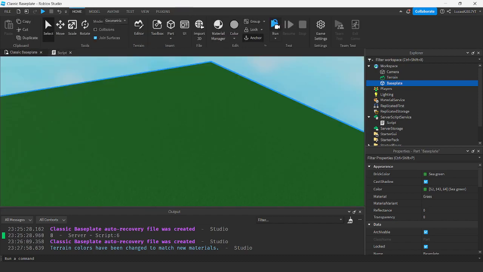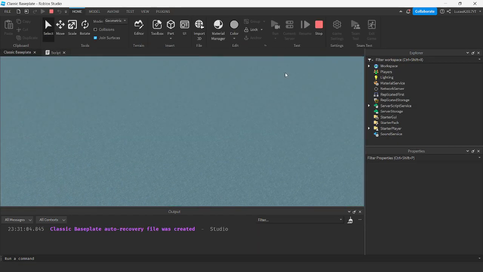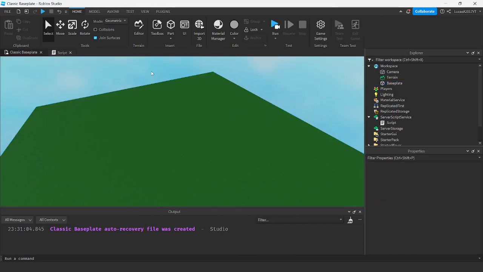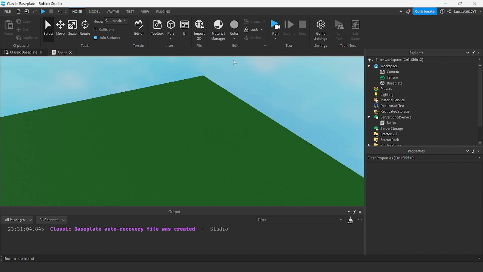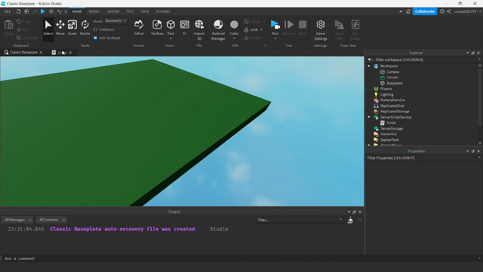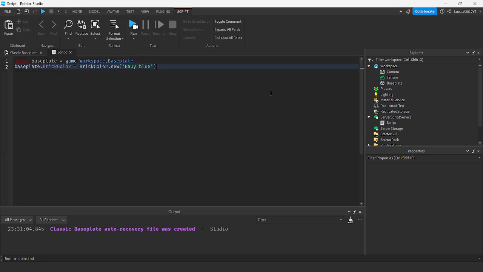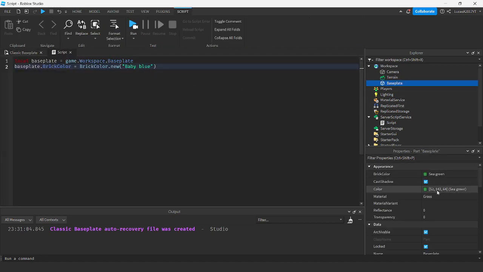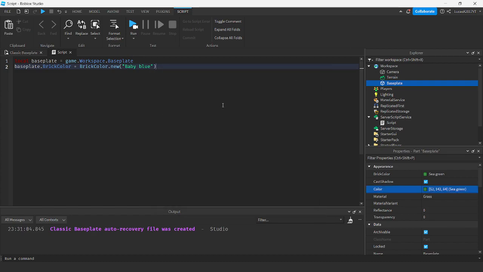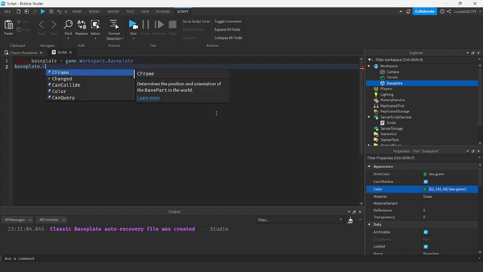If we press run, the script activates and makes it baby blue. We stop it, it goes back to green. Anything that is changed within a script only happens inside the game; it doesn't stay blue after you stop running it. So that's its BrickColor. If you want to change the actual color, which is like RGB, the way you do that is .Color.